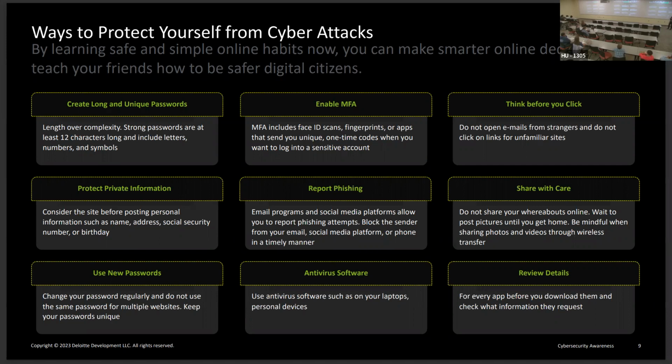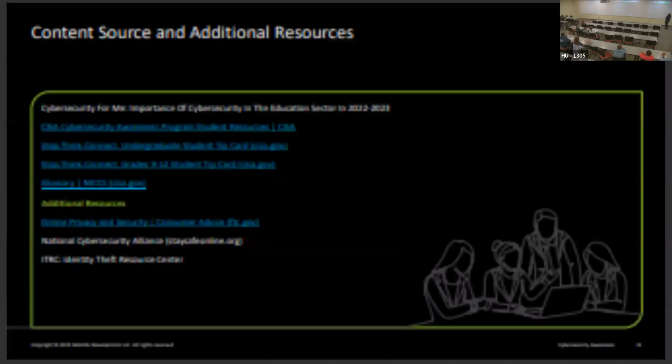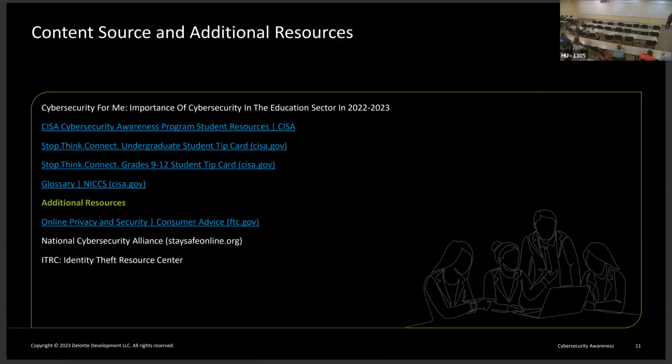And then antivirus software, we spoke about this for your question. Having your laptop or devices up to date on all of its updates and having antivirus software will definitely help prevent hackers. And then finally, just reviewing details before you put information into any site or application as well. Okay, so the last slide is just a list of resources provided by CISA, which is the Cybersecurity Alliance. Are there any other questions?